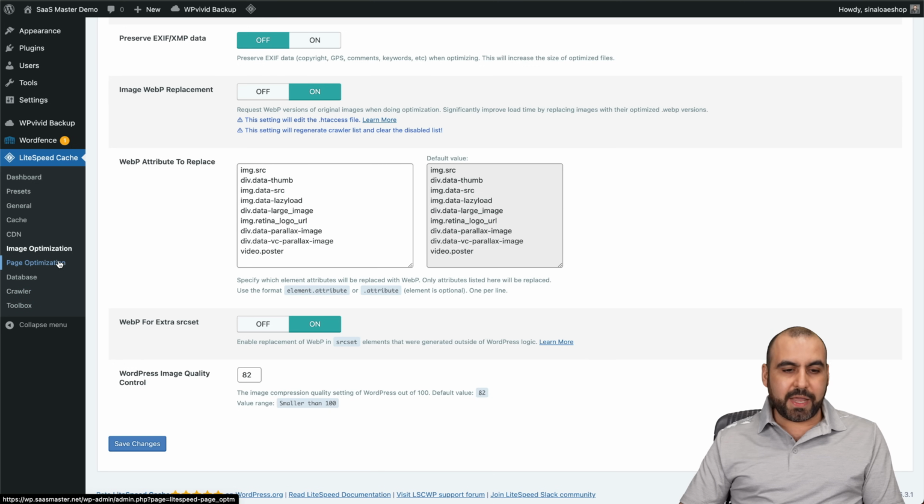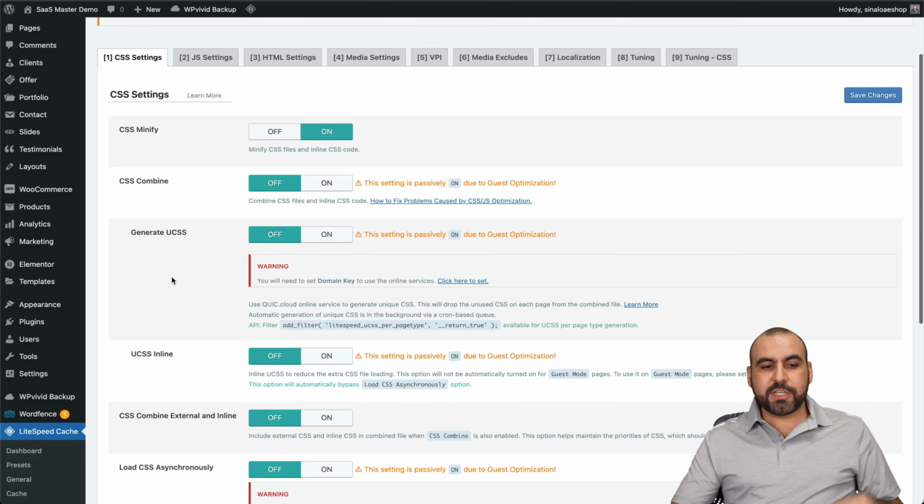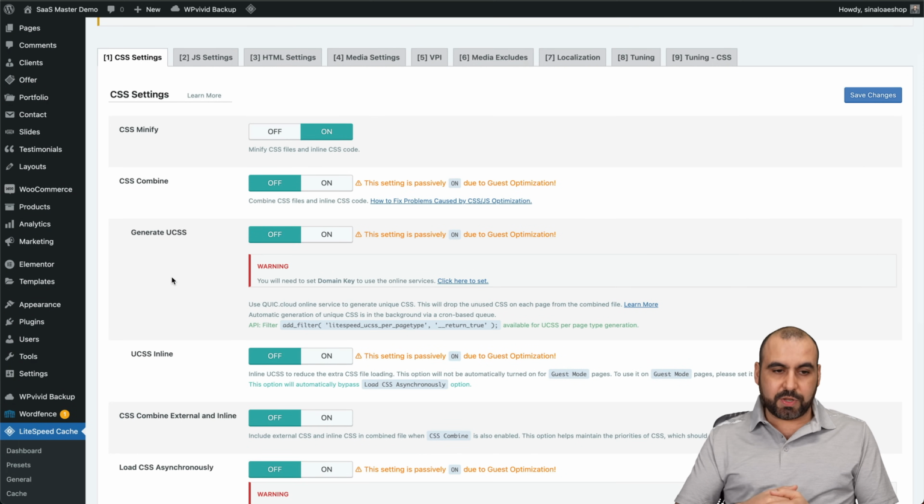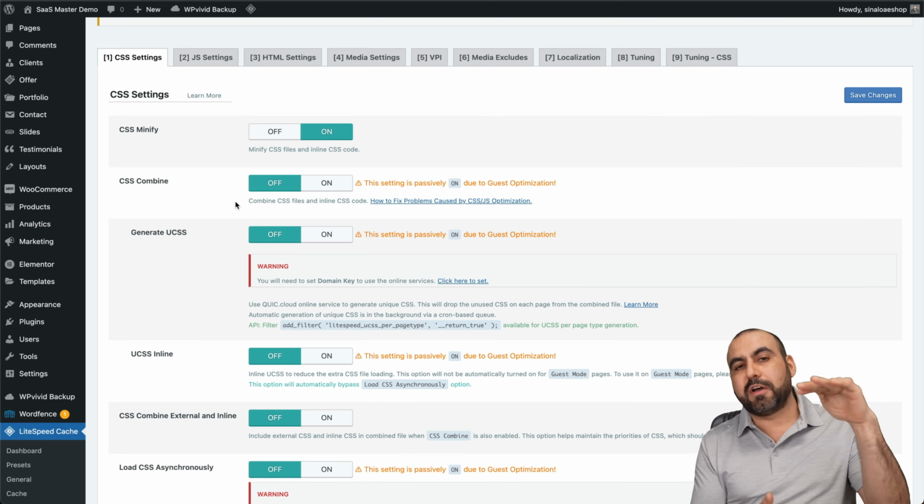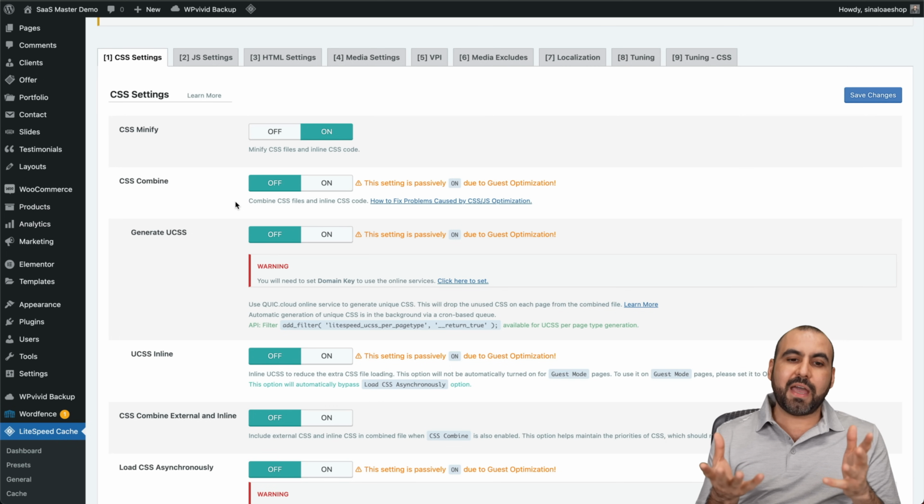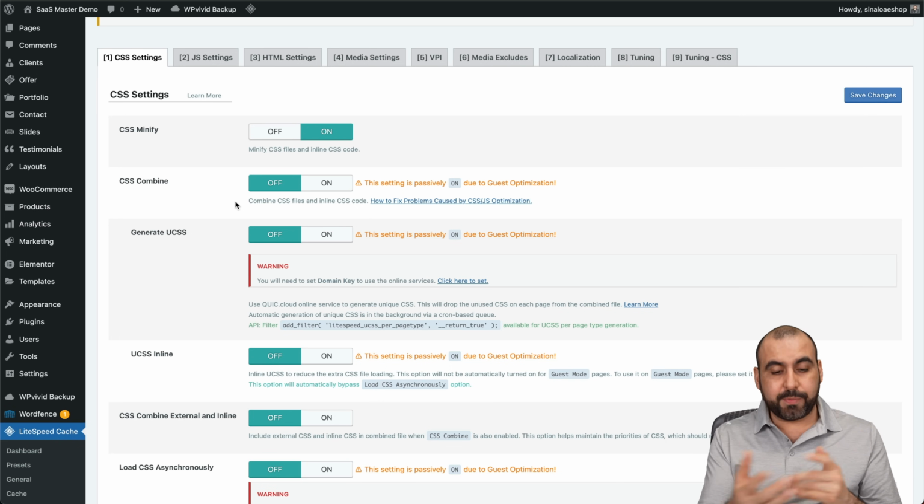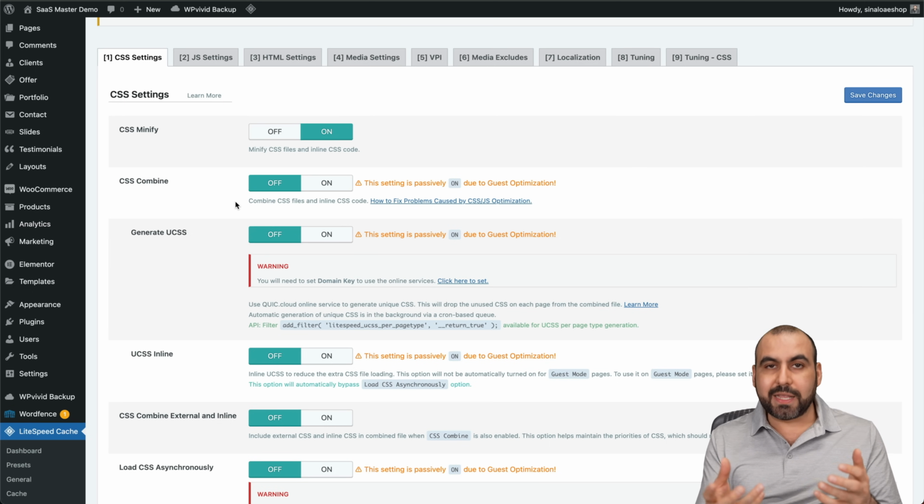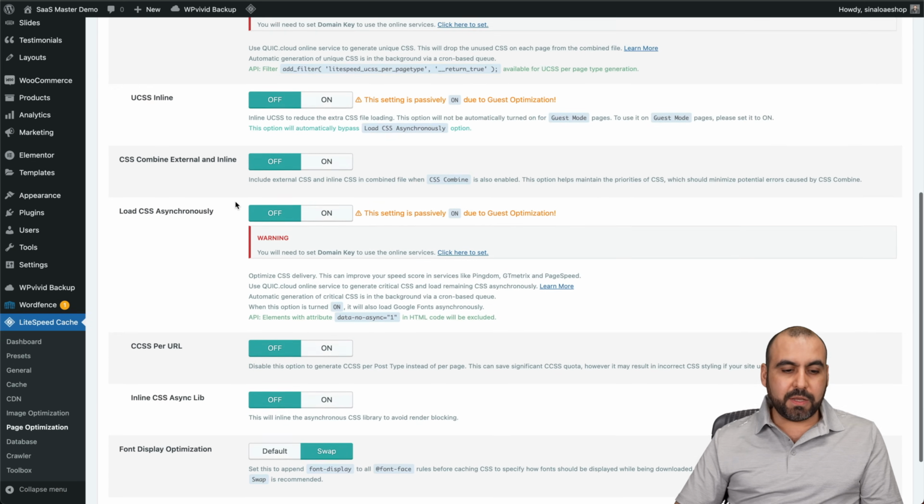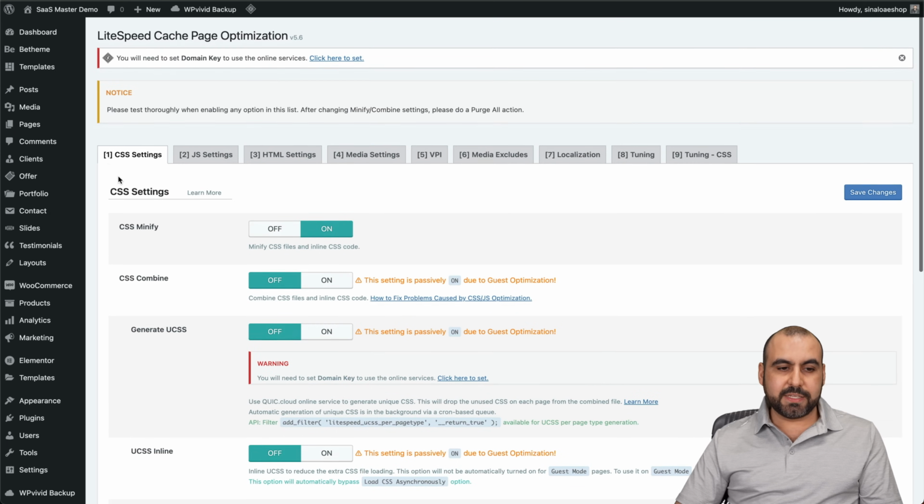Next we have page optimization. In the page optimizations, here's some more cache settings. So you can minify and combine the CSS files. And again, these are things that you're going to turn on and test to make sure they are working correctly. If you want to combine the CSS files, because maybe you have 10 CSS files loading and Google doesn't like that, well, you can combine them. Just make sure everything's working correctly. If not, exclude the files that are breaking that part of your site. Same thing goes with JavaScript.